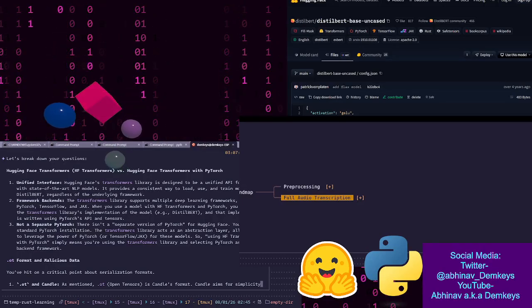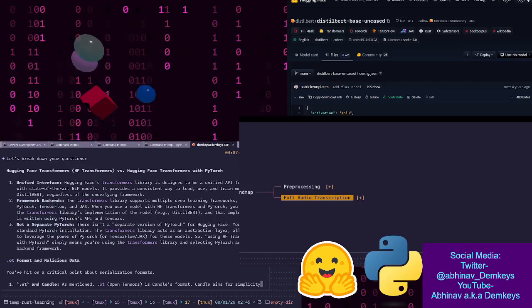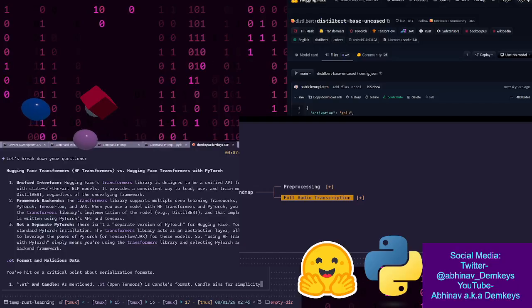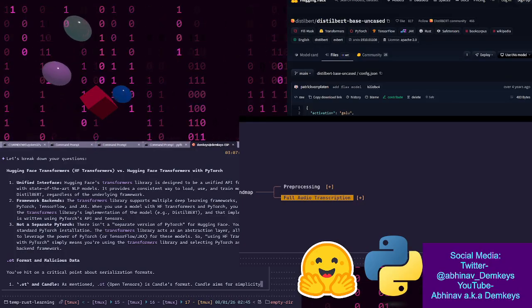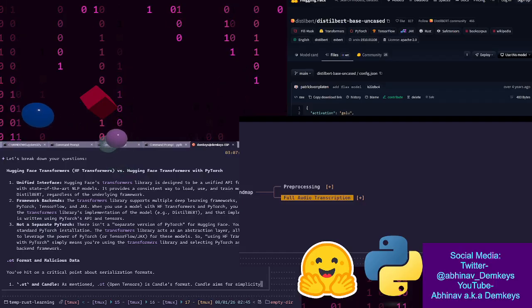Okay, there was one more thing I was gonna ask here. Okay, I'm opening up a new conversation for this. Actually, no, I can go and look at the HF transformers page.